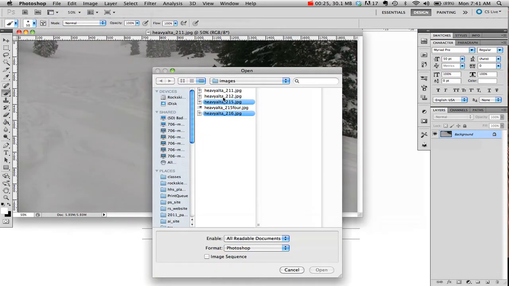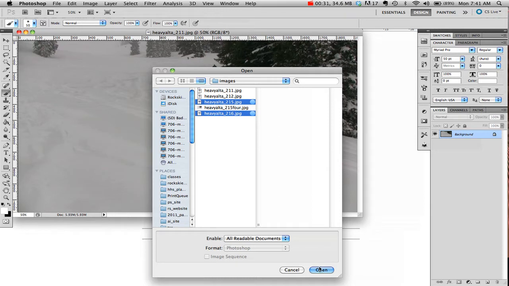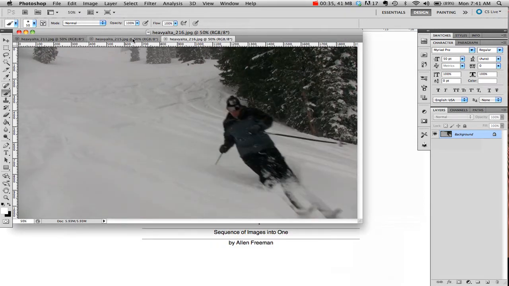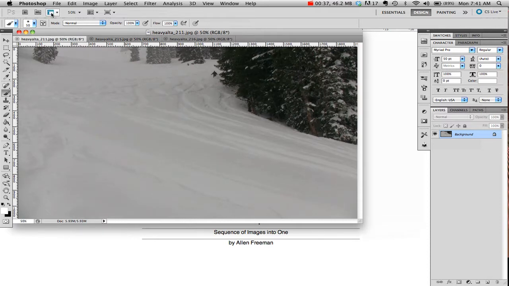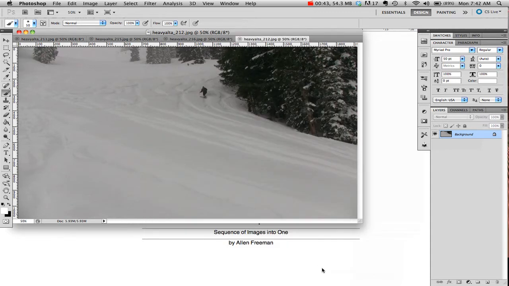So if I click on one, hold down the command key, then I can open them all up. I need to open up one more. I don't remember which one it was. So what we're going to do is we're going to combine all these together.